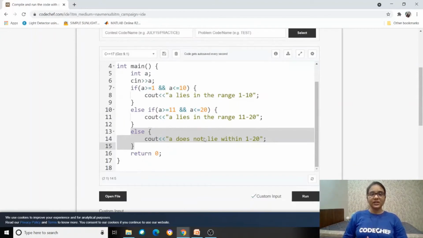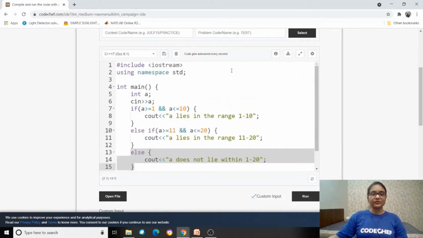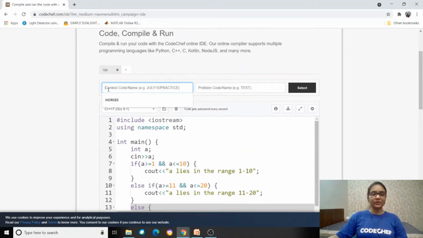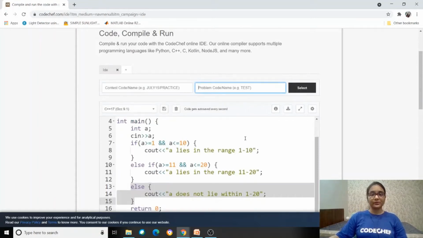Now we've been using random programs to test whatever we are learning. Now it is time for you to actually be doing competitive programming. So you see in this CodeChef IDE that here you can put the contest name and the problem name and select it and then write the code for that particular problem. So this is basically like solving a problem on an online judge. Now what is an online judge and what is the advantage of using an online judge when we are doing competitive programming? So let me tell you about that.